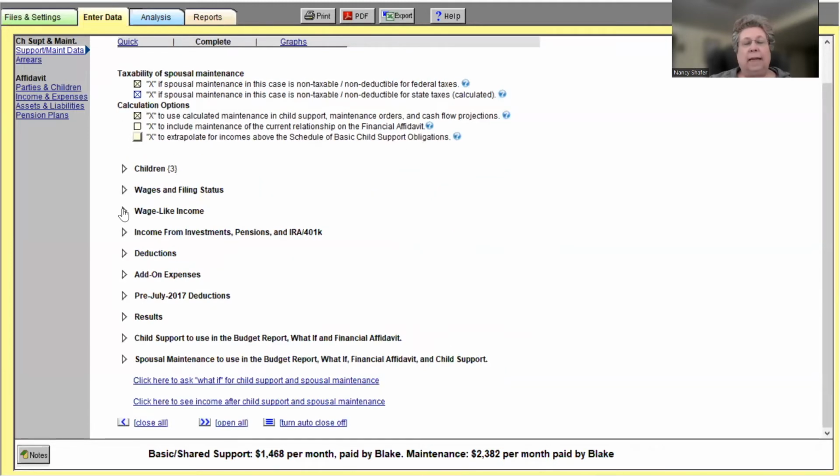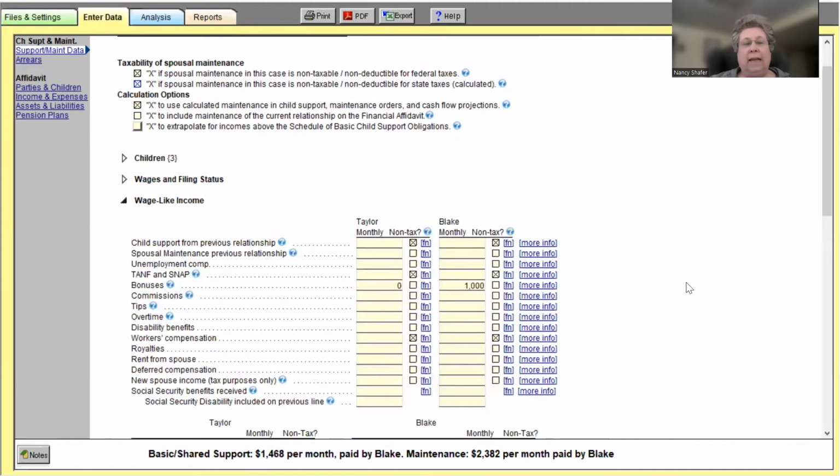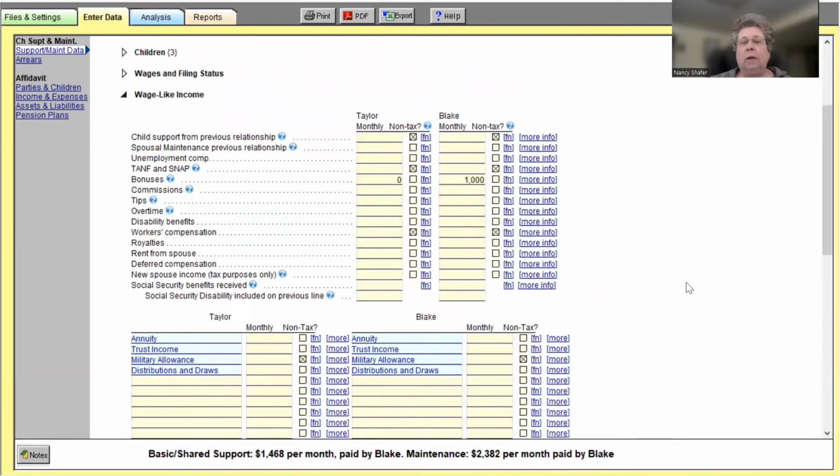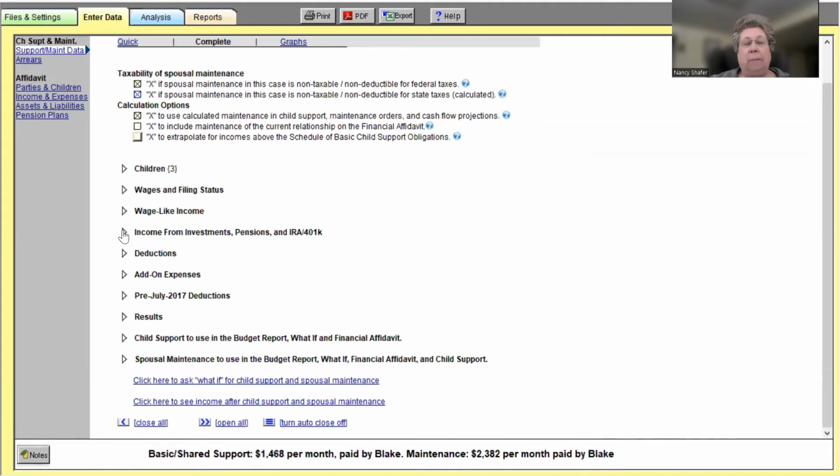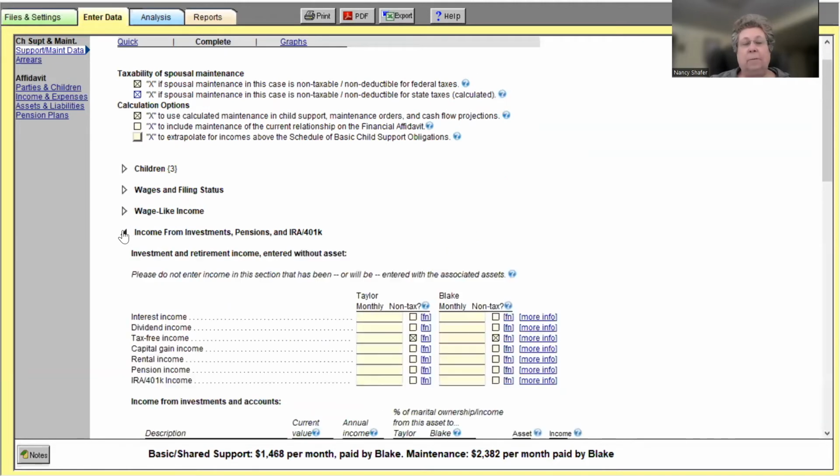Okay, wage-like income. This is where you're going to put in income that is not wages, meaning regular periodic payments. There are some elements here like bonuses, commissions, and tips and overtime that would come out on a W-2, but most of these other things would not. You also don't want to use this for income from assets. So if you have income from assets, you go down to that section, and this allows you to put in this small table the income from assets.